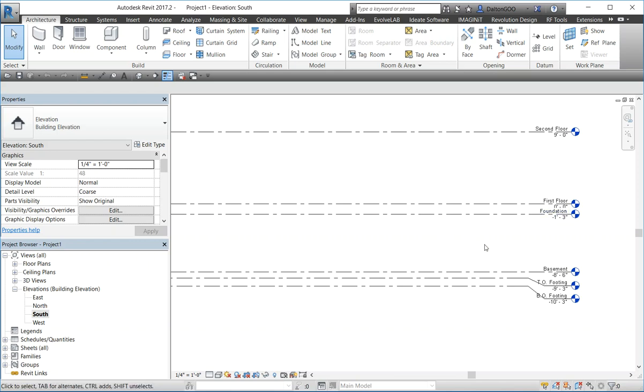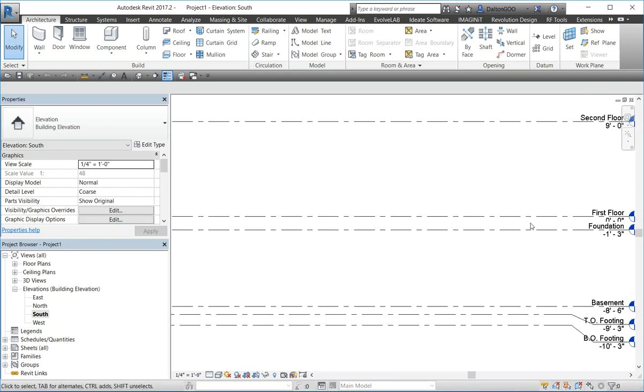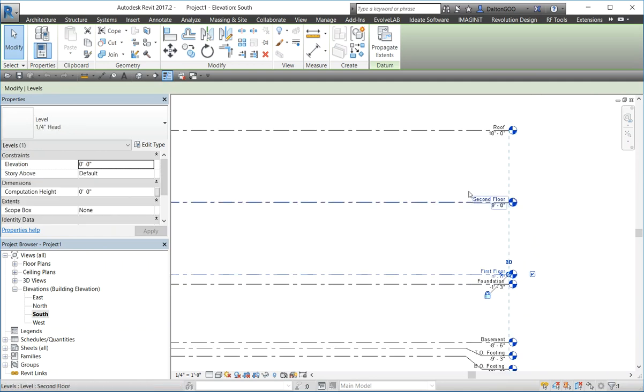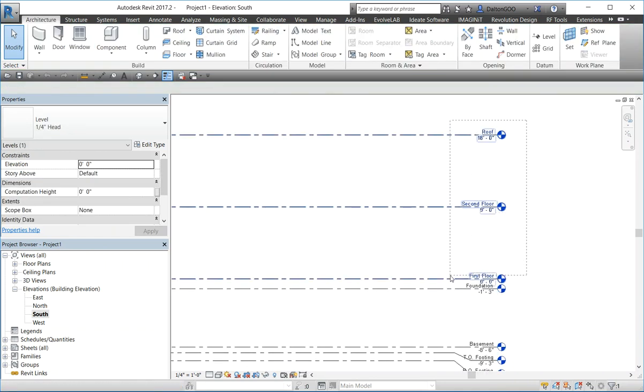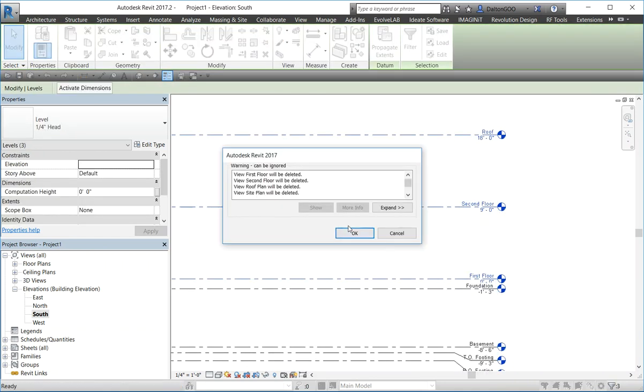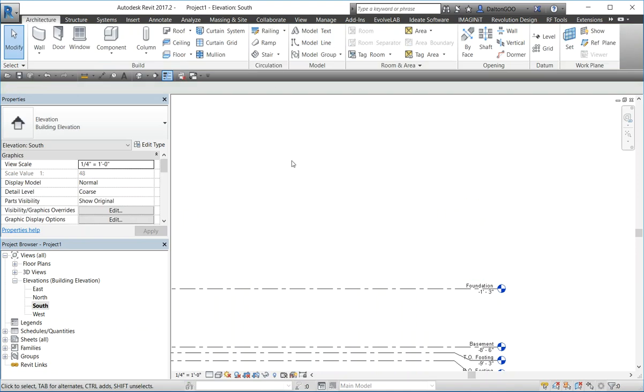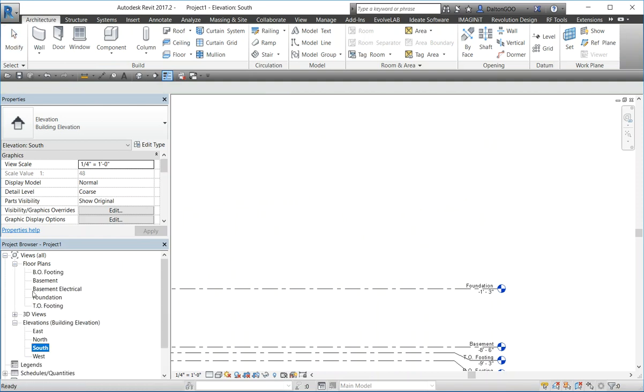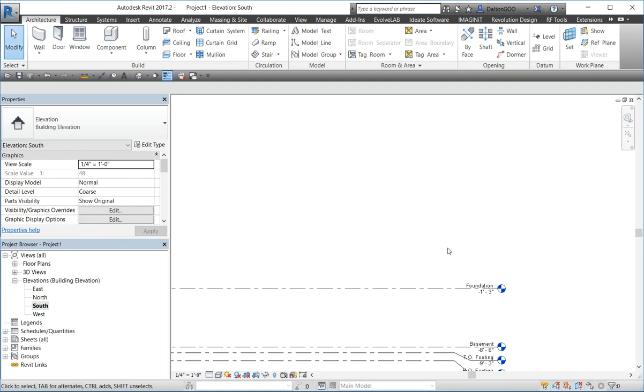So I'm going to come up here to first floor, and we'll redo these ones. It prompted us, telling us that it was deleting that and also deleting it out of the corresponding views. That would be some of the floor plans that were associated with those views, and 3D if there was any.